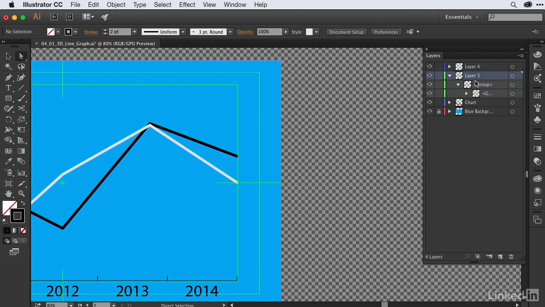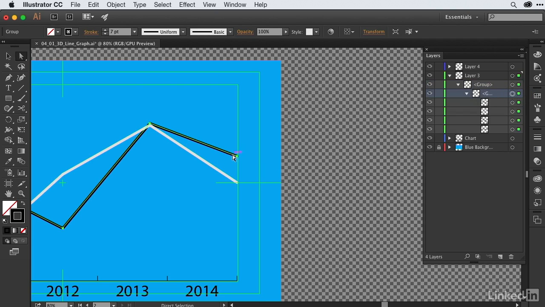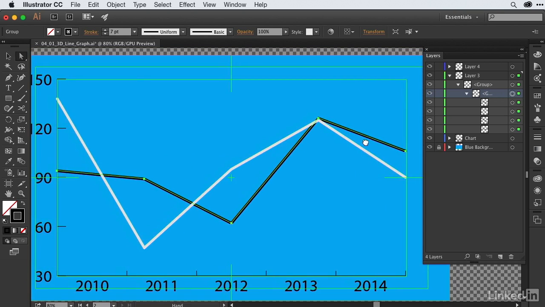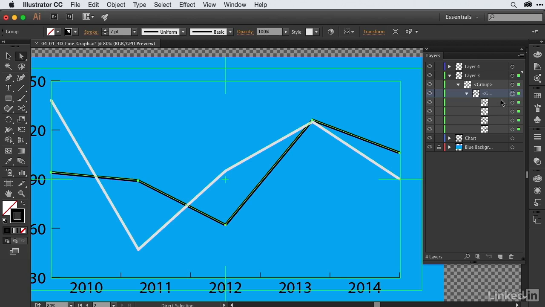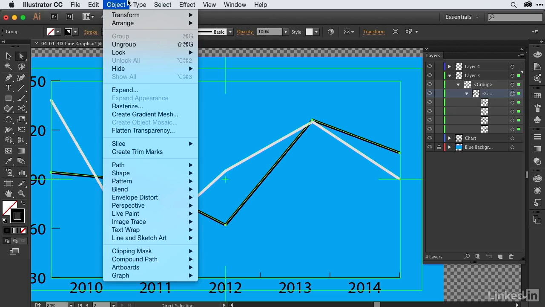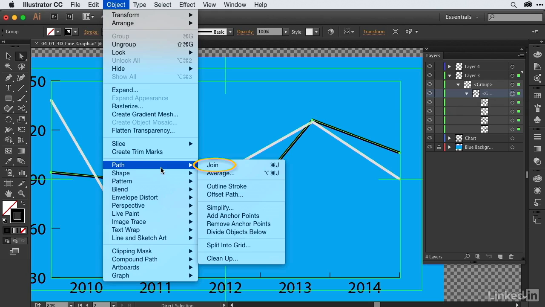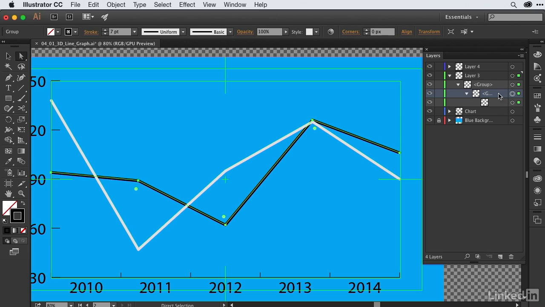Under layer 3, I've got a group, and under the group, I've got 4 layers. If I click on my selection target, you'll see each individual line is a separate layer. So what I need to do is combine all of these into one object. I'll press the space bar to move my hand tool over, just so we can see the entire line. With the target enabled on that group, I'm going to go up under Object, go down to Path, and say Join. This will join all 4 layers together and form one line.